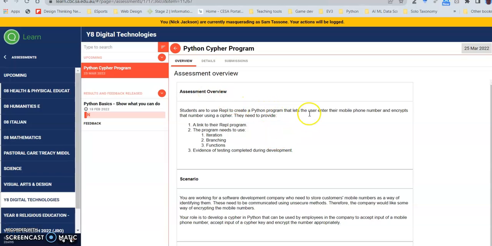Hello there, this is to help you if you're not in the lesson or you are in the lesson and you want to catch up on doing the assessment task that you've got to do for digital technologies. First of all, let's look at the scenario. So you're working for a software development company, and so on.